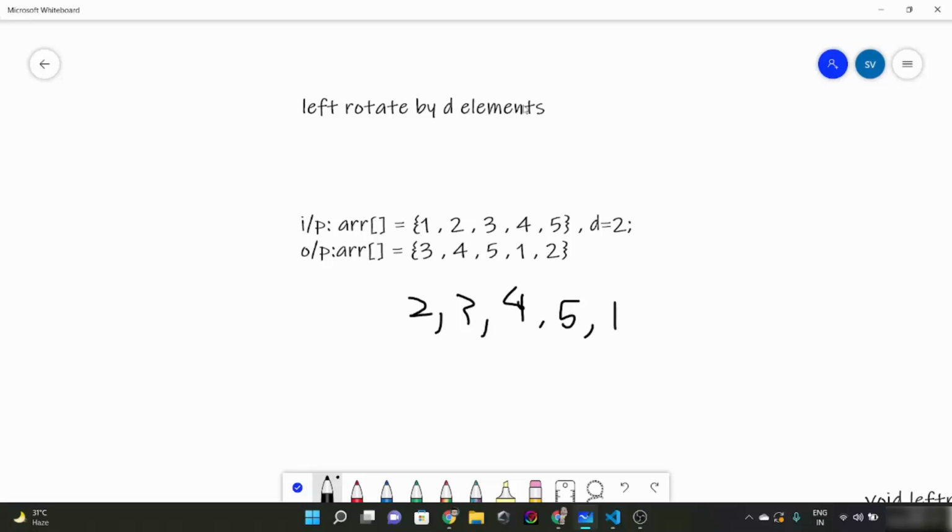And we have to rotate the array one more time. So it would be like 3, 4, 5, 1, and 2. Alright. So every element is shifted twice. 4 in the end has come here, 3 has come here, 5 has come here, 1 has come here, and 2 has come here. Alright, so this is what we have to do.